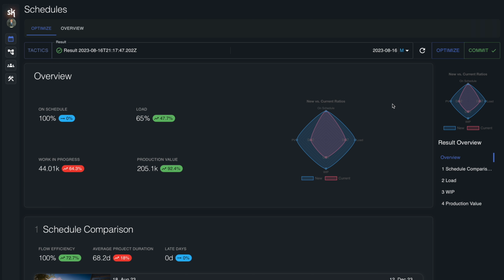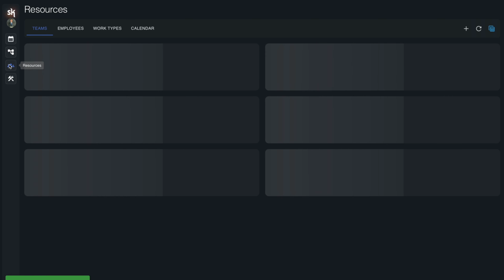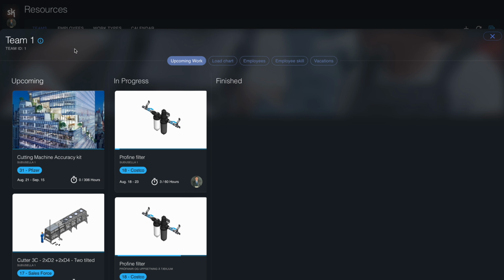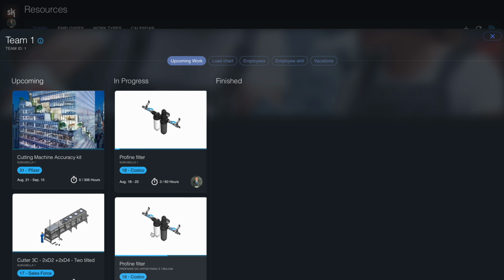And with a short demonstration we've shown how efficient you can be using Skarpur and how you can quickly change your schedules efficiently. Now just to end up with, we're going here to quickly see how the resources can see their pages. And here we have a team. And in the team section, we can see all the upcoming subtasks, as well as the ones in progress or the ones that are finished.